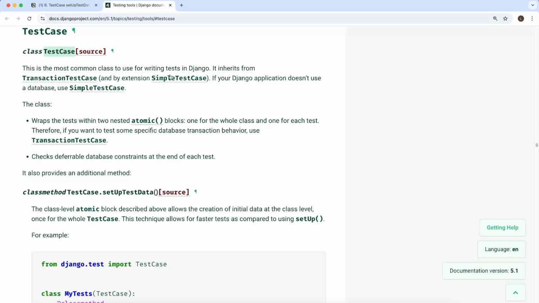Now I've got the Django docs open here, and we have the TestCase. It's the most common class that we use for writing tests in Django. Actually, the TestCase class inherits from another Django testing class, and that's TransactionTestCase. And there's a further class in this hierarchy called SimpleTestCase. We'll show a little bit more about that later in the series. We're going to focus mostly on TestCase for now. If your Django app doesn't use a database though, you can write tests using the SimpleTestCase class.